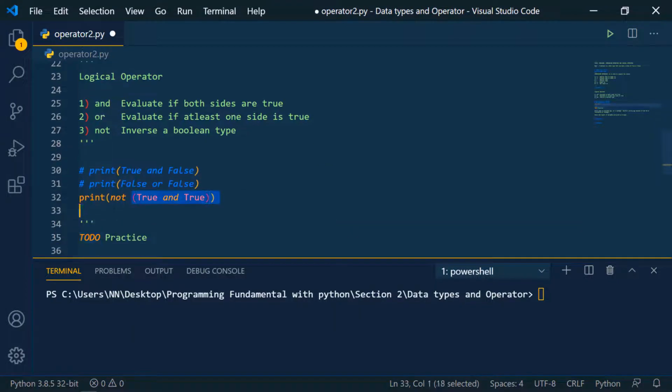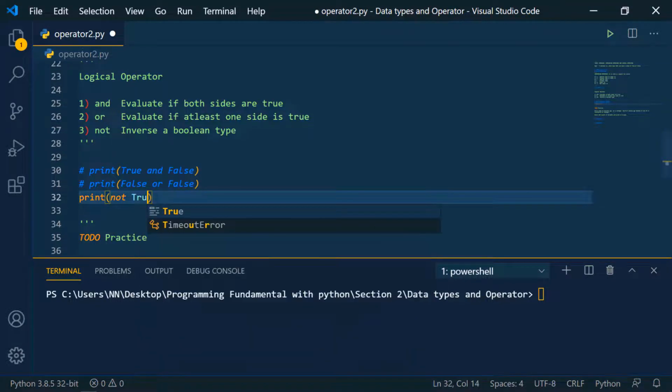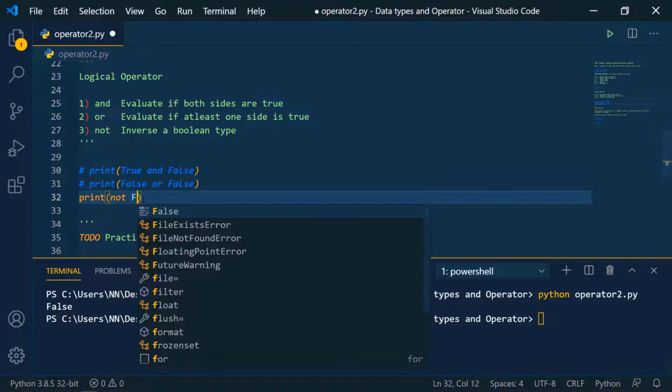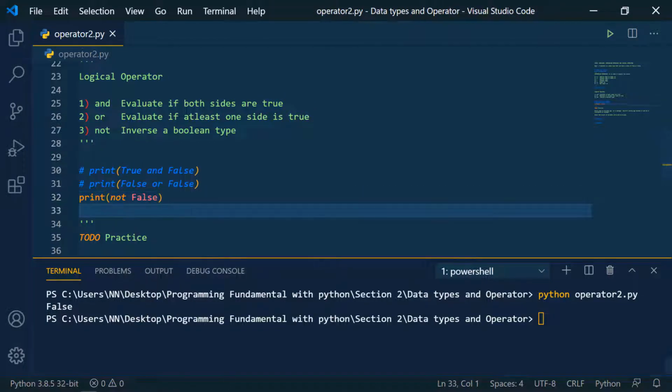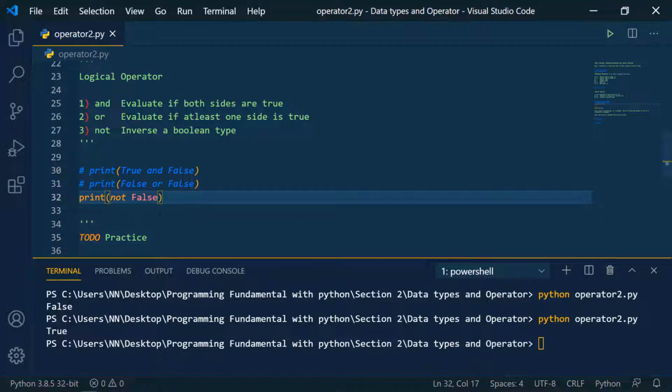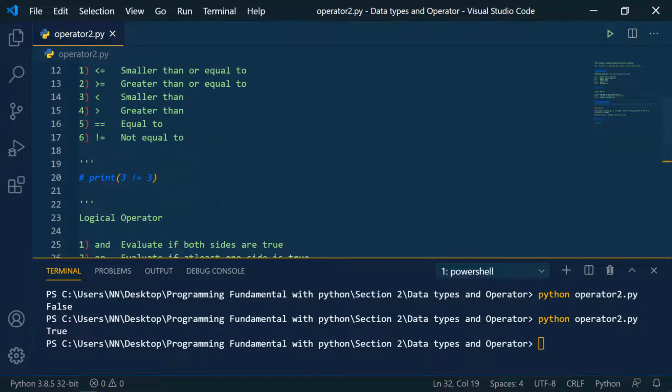So if I use just the simple values, let's say I say not true, it will return me false. So it will invert the value. Not true means false, and not false means true. So it is used for inverse. There are scenarios where we need to invert the value. Okay, that's very important.